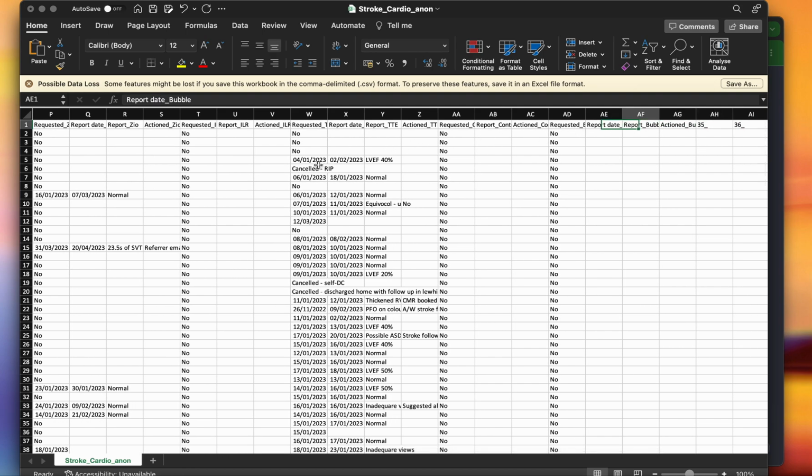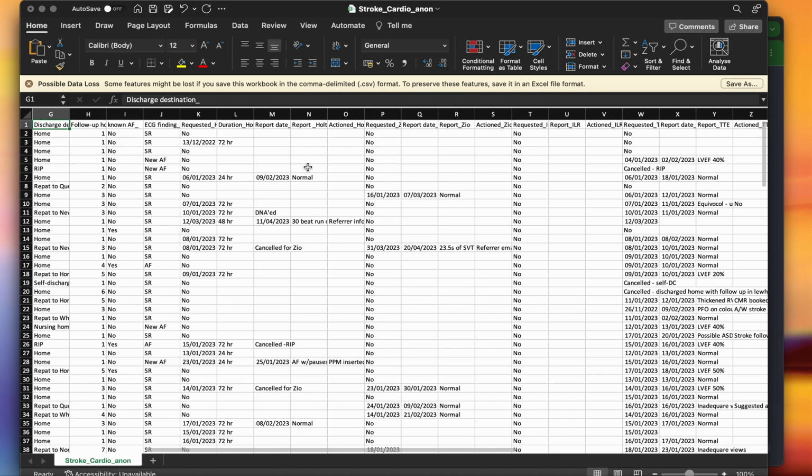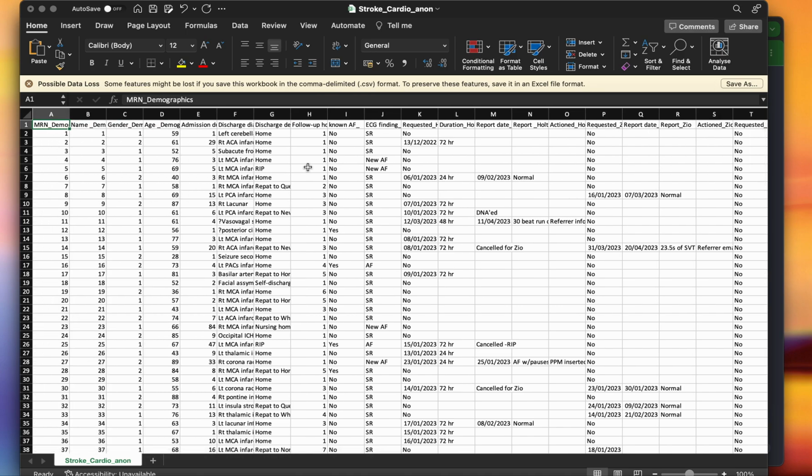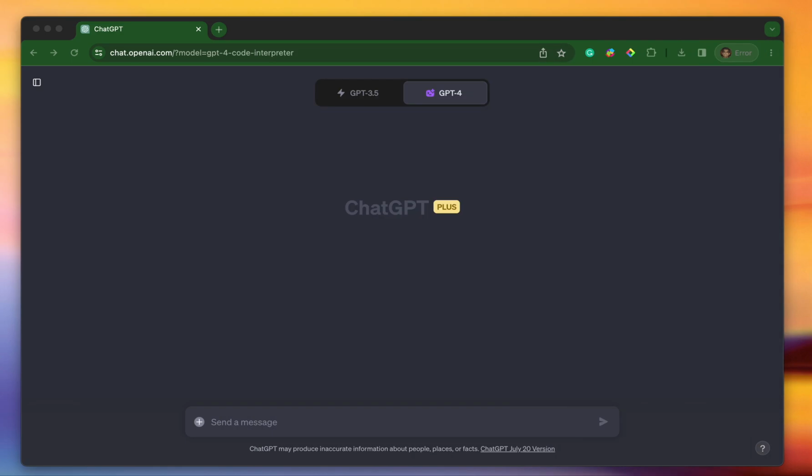So this is all a large column, and I guess the traditional way that I would normally interpret this is import all this data into something like SPSS and try and have a go at doing various statistical tests with it there. But I'm just going to show you now what you can do using ChatGPT Code Interpreter. Let me just save this as stroke cardio anon.